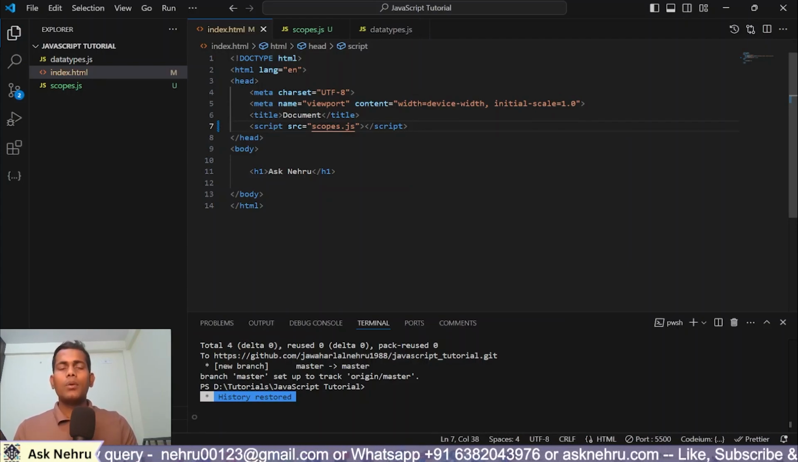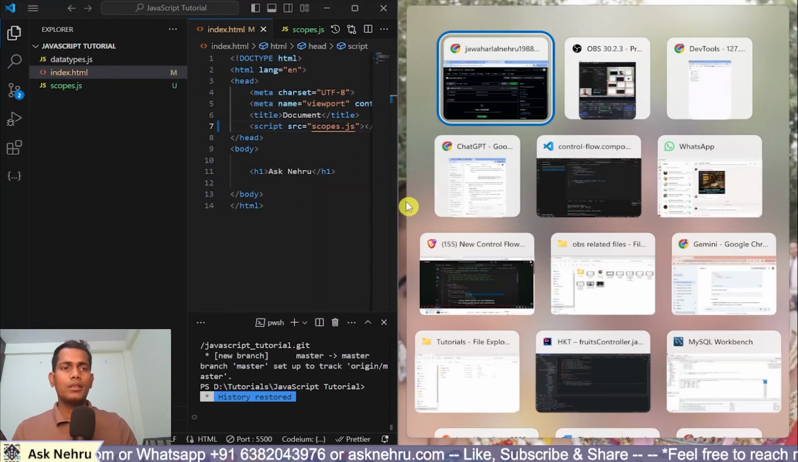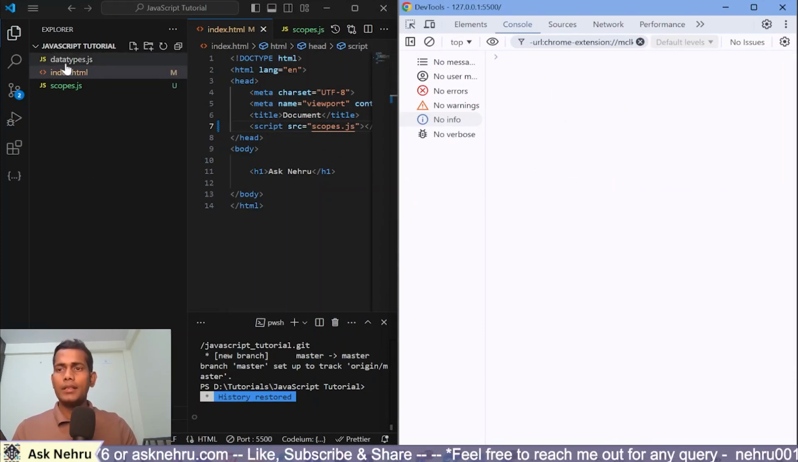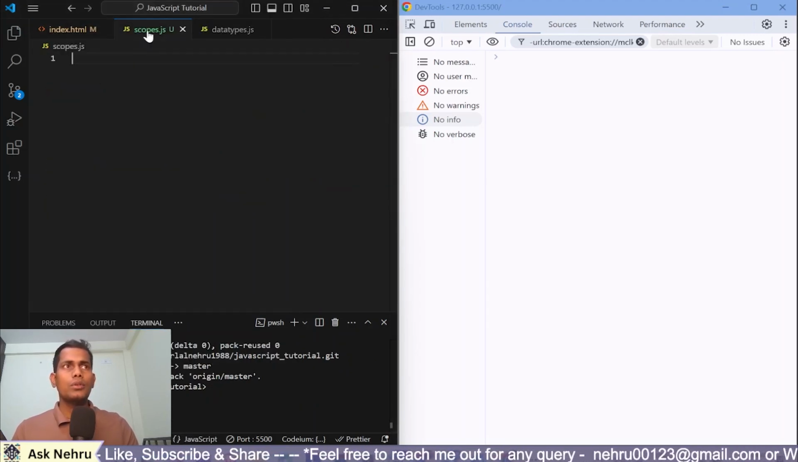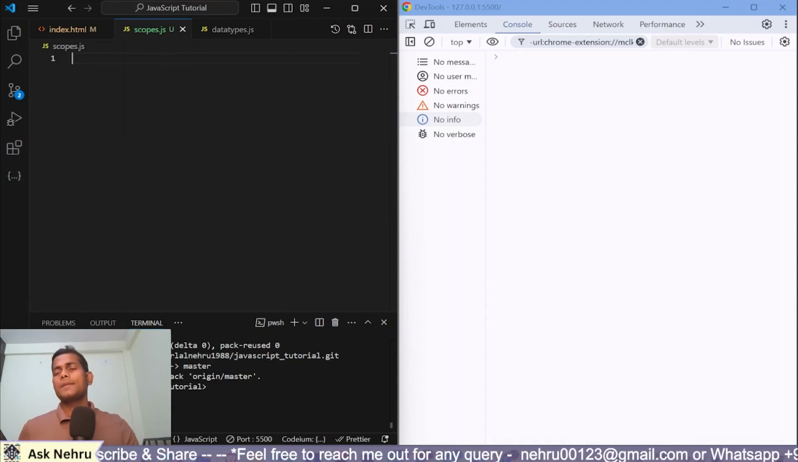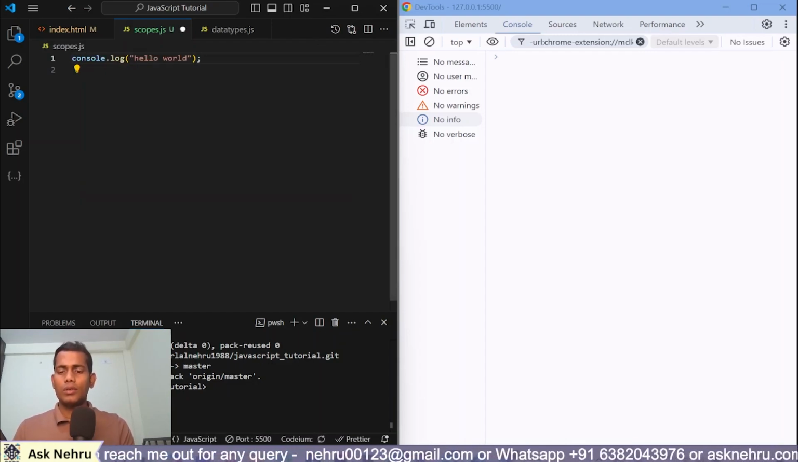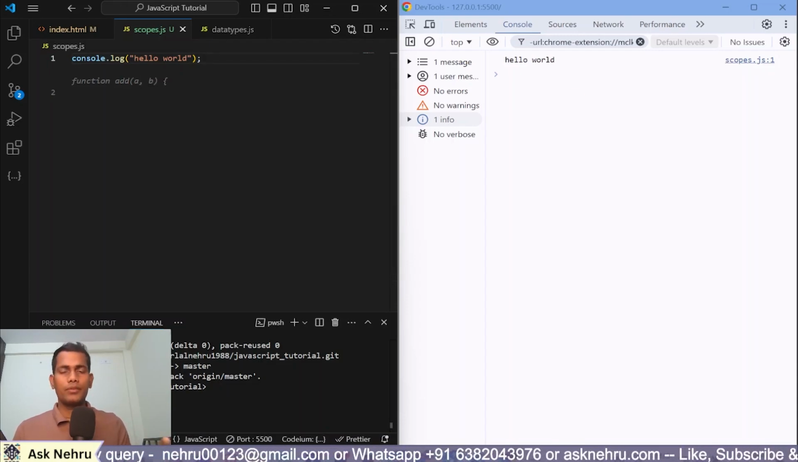Now I want to display them side by side for better visibility. So this is going to be the output. I hide this folder structure, keep it like this, and switch to scopes.js. See, I created the new file scopes.js. Let's test whether it's working or not. I just do console.log hello world and save it. You see, hello world is printed. That means it works perfectly.